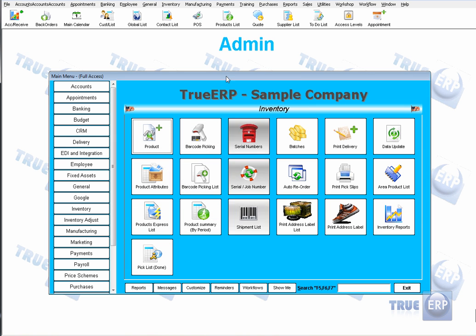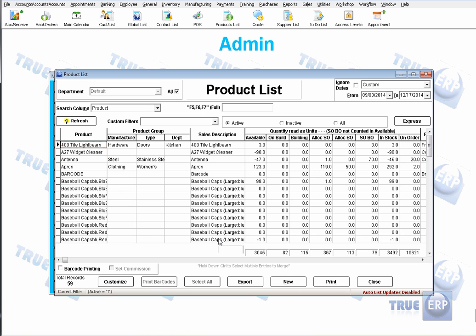Up top on this top toolbar, you'll find your products list. Let's click on that. And here is the list of all of your products within the software as well. Now, the main difference between the express product list and this product list is that these quantities on your right are calculated within this grid. Okay, so it's a much more detailed view of your products. It will take a little bit longer to load, but other than that, basically the same information on your express list will be found here.